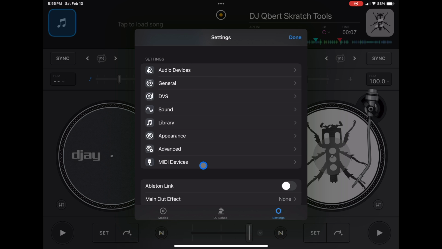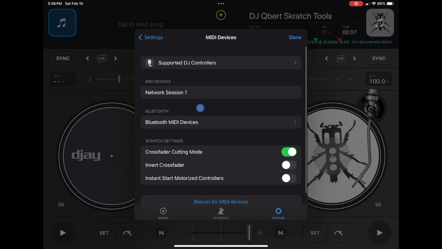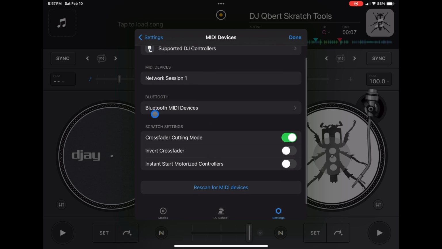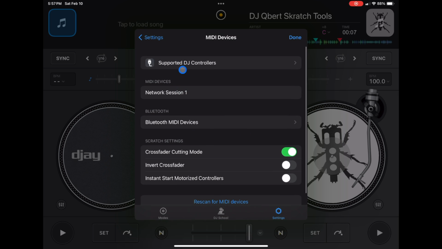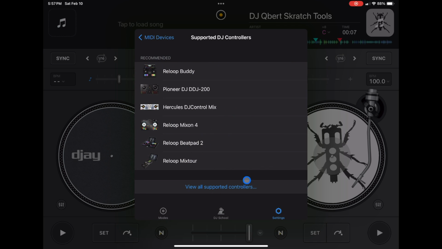MIDI devices, this is where you're going to go to connect your MIDI devices and to map them. So if you're using a Bluetooth MIDI device, this is where you are going to find it. You can adjust crossfader cutting mode. So when you're using a controller, you just move the crossfader a tiny bit and it cuts the crossfader. You can invert the crossfader or you can start your motorized jog wheels. Also scan for MIDI devices if it didn't pick it up. And then here you could see your supported MIDI devices. You could go to the website and see a whole list of supported MIDI devices.